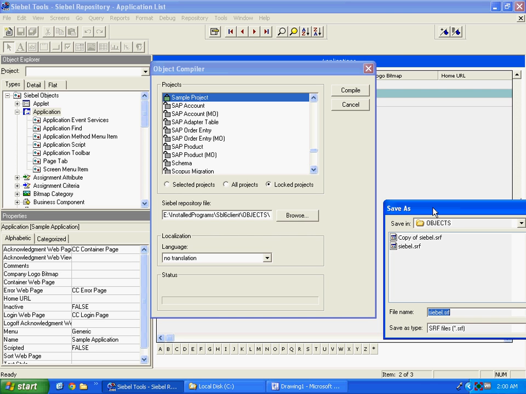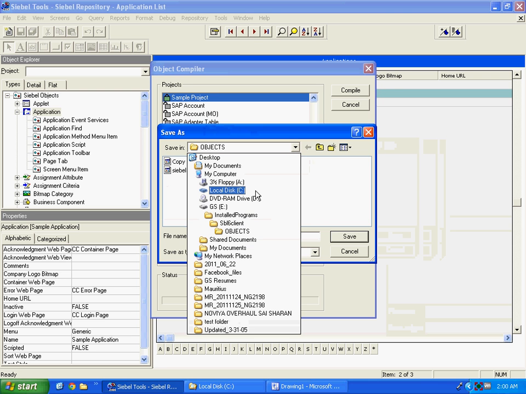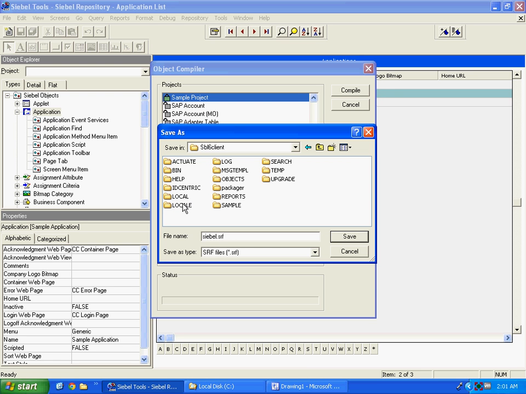And once you browse into it, it might be pointing to tools SRF. Okay, it was actually pointing to tools SRF. I did a compile a few minutes ago, and that's when it started to point to the right one. So you choose a client SRF by going to the Siebel 6 client, wherever it is installed, then going to objects and picking the Siebel SRF.